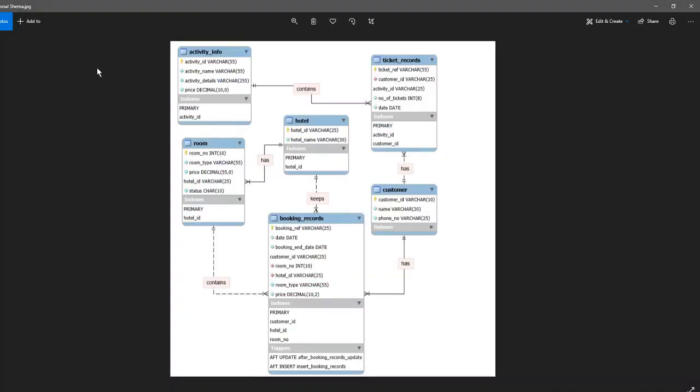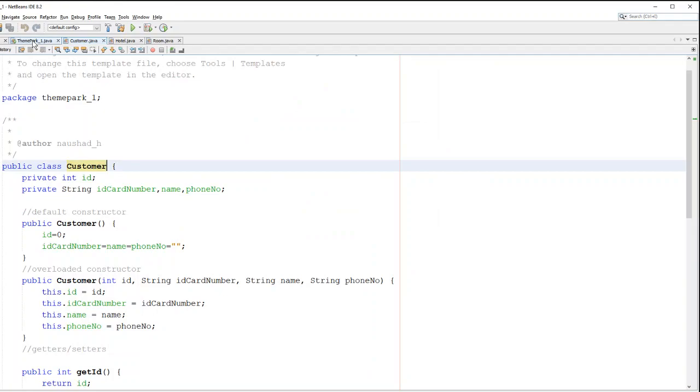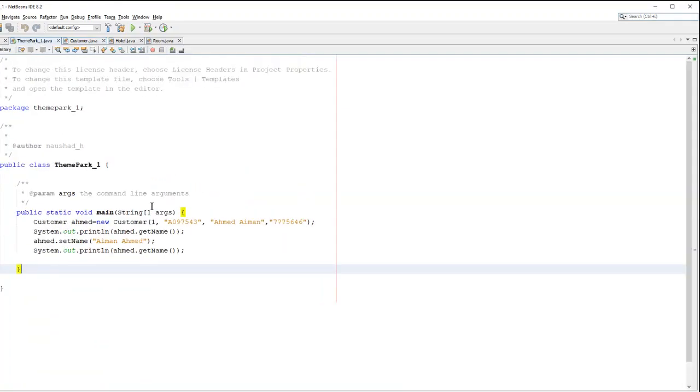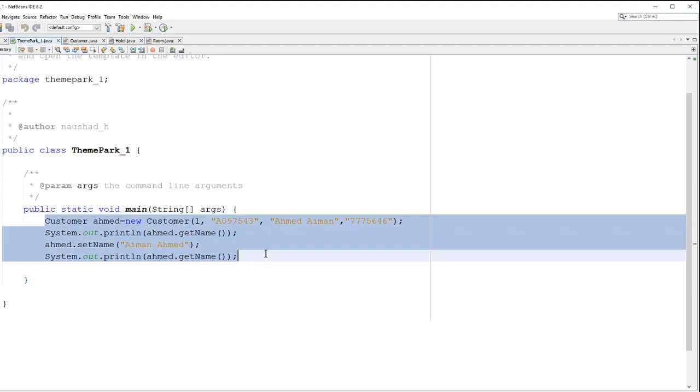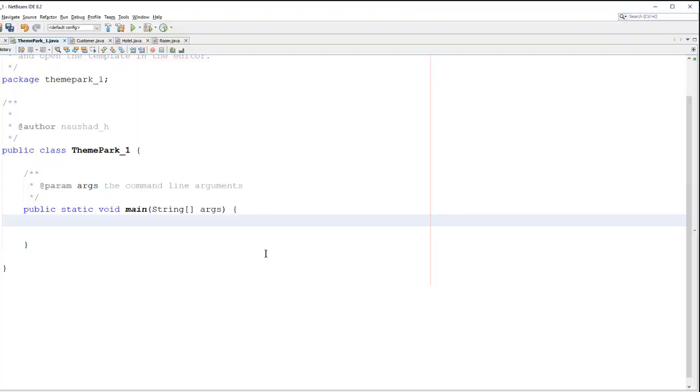So for now, what is needed for booking, we just don't have the booking records, which we will do later. For now, let's create a hotel. In this case, we have a customer, we have created a customer. This was what we have done earlier. So I'm going to remove this one and just start with room or hotel first.